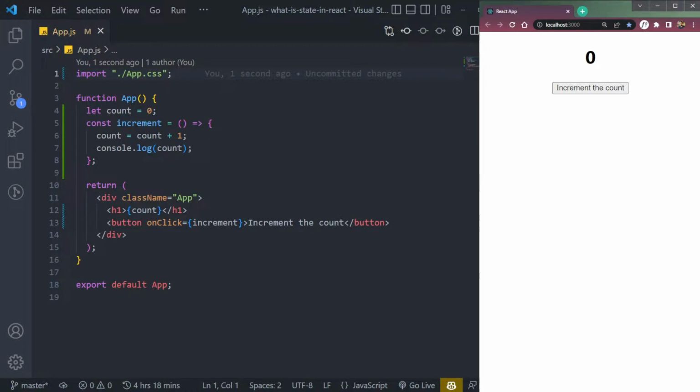So in this video, let's talk about states in React. What is state and how to use them.